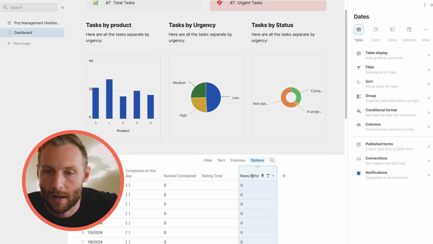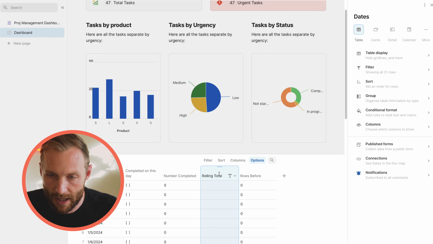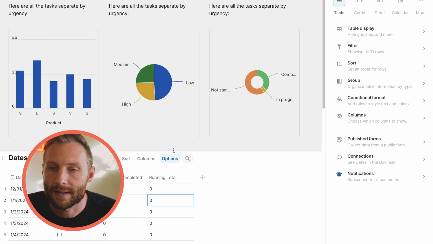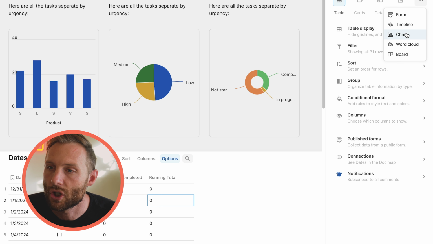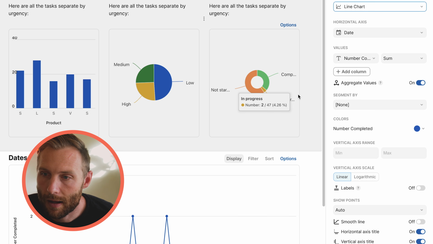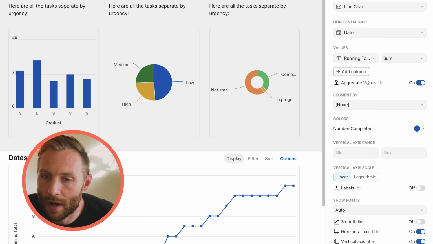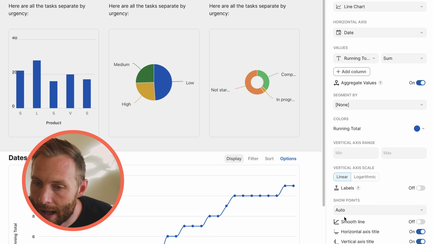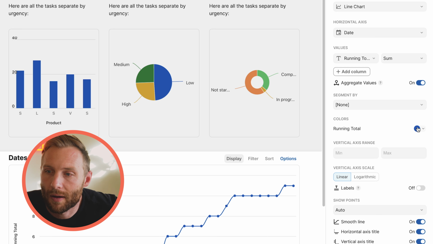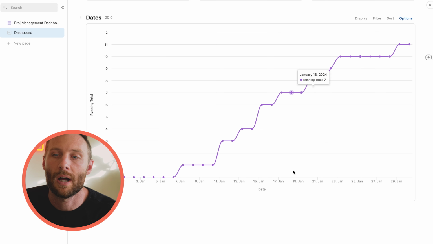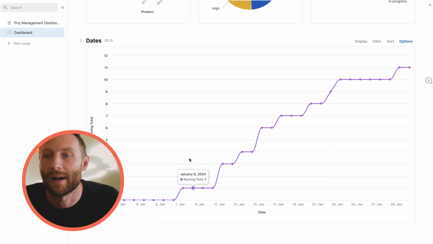Let's see what happens when we put that in. We actually don't need this. Let's call this running total. Let's then make this into a chart, but let's make it into a line chart. And then instead of number, let's do running total. Let's smooth out our line and make it purple. All right, look at that. So now we have a running total of the number of tasks completed by your team.